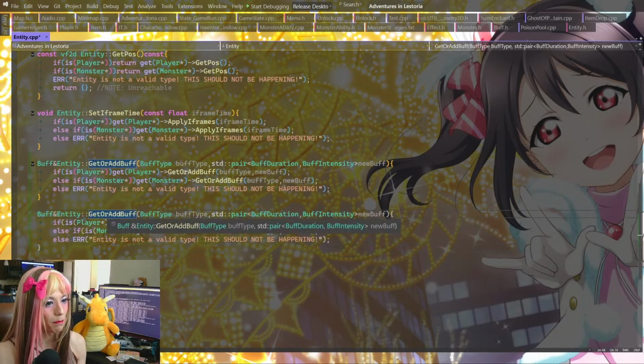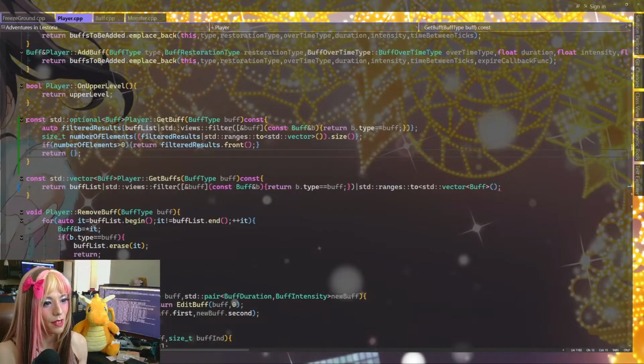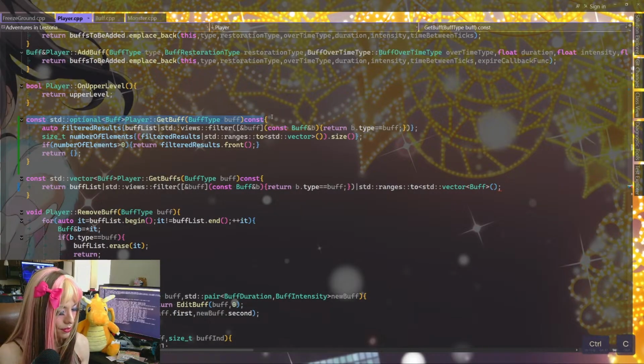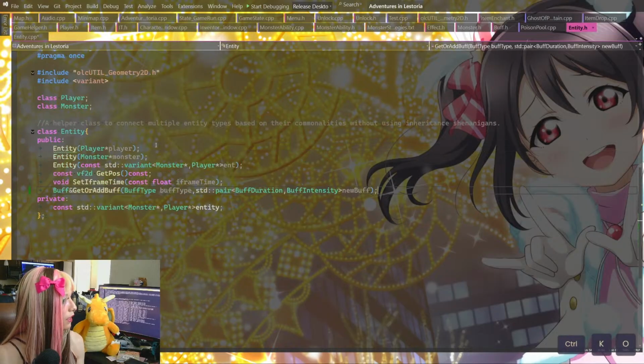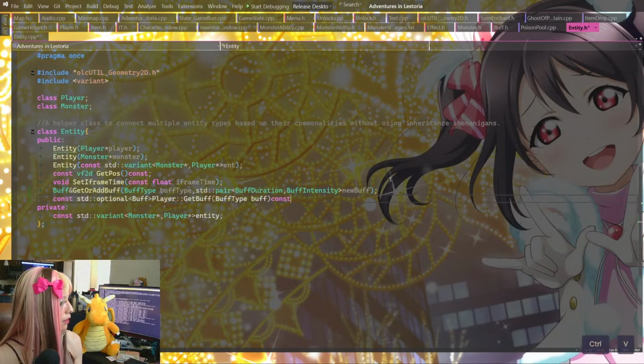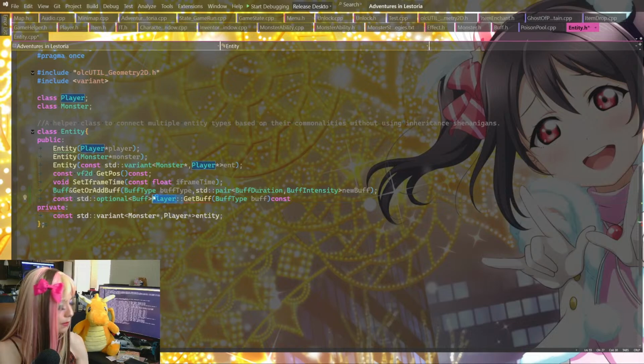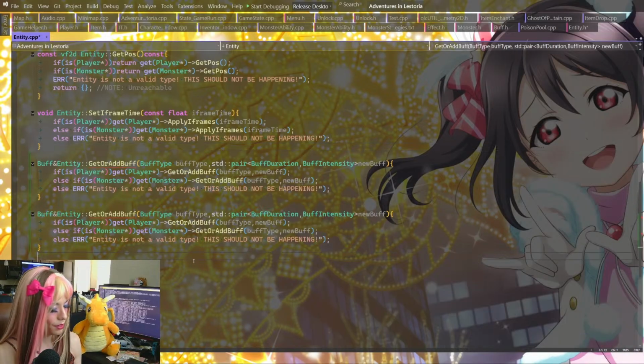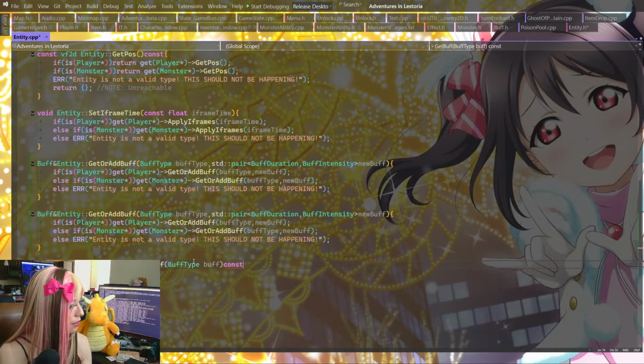So now we have get buff, and I'm just going to copy the prototype again. It's not going to change really between here and the player and monster classes. So get buff returns an optional. Go back over here, do that.